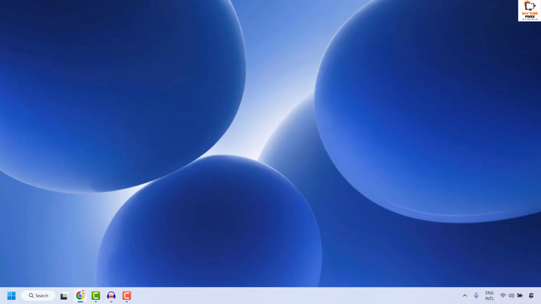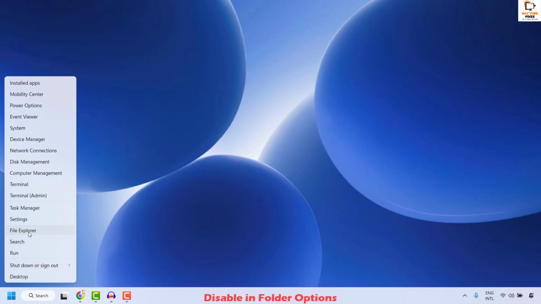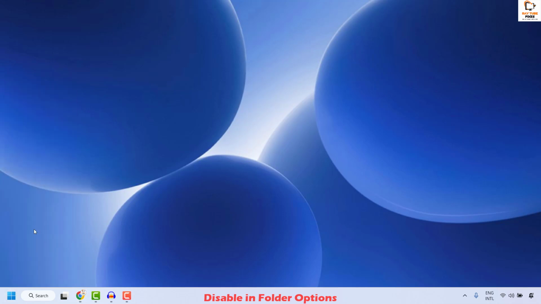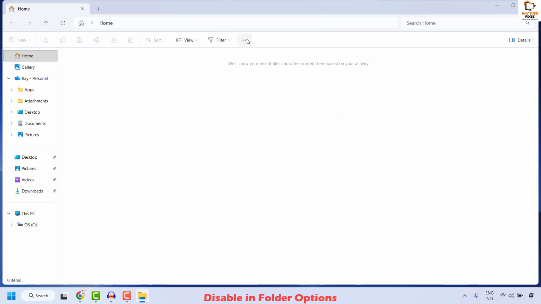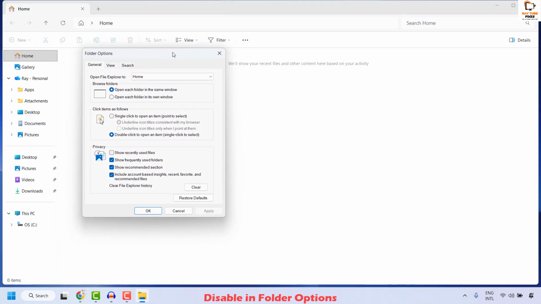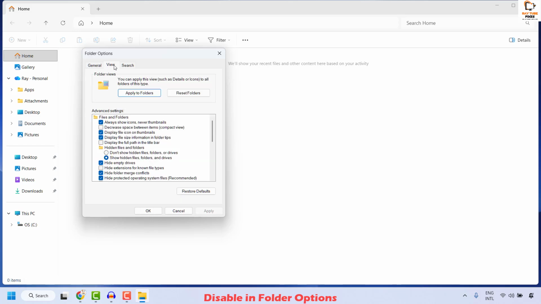Now the next step to resolve this issue is to disable it in folder options. To do this, you will have to open File Explorer. You can right-click on the Start button and then click on File Explorer again, and then click on the three dotted lines or ellipsis to get folder options. Click on Options. Once you're in the options, you may click on the View tab.